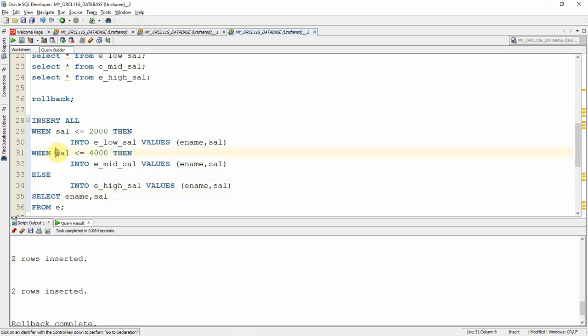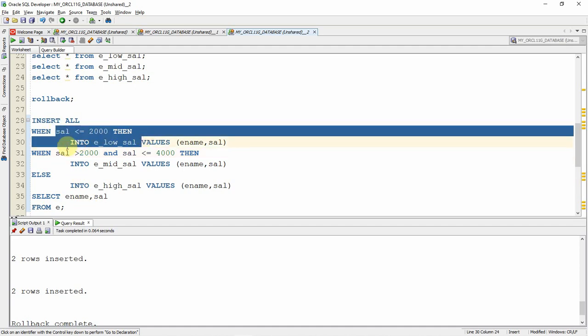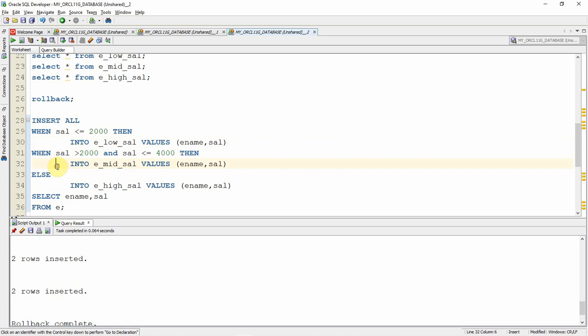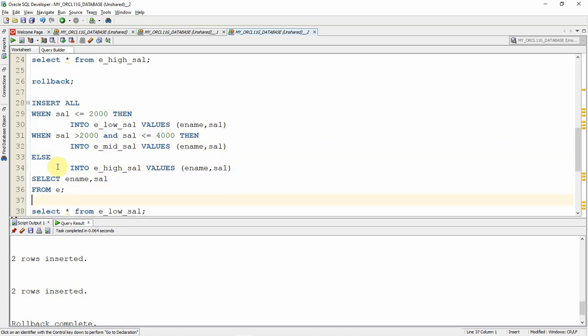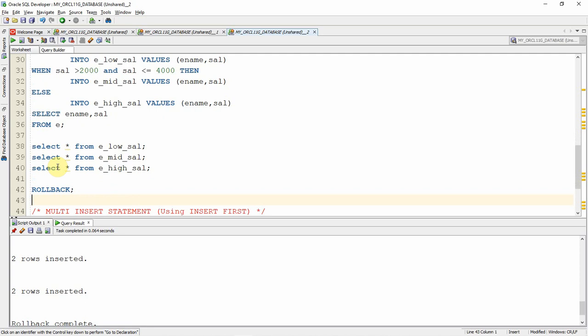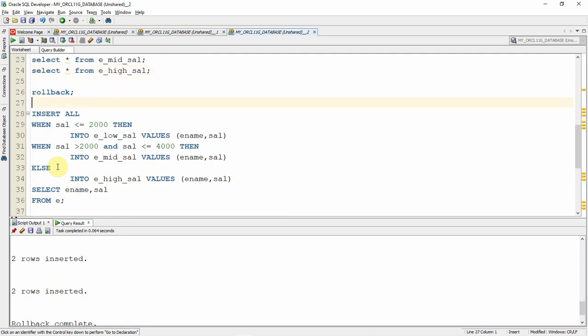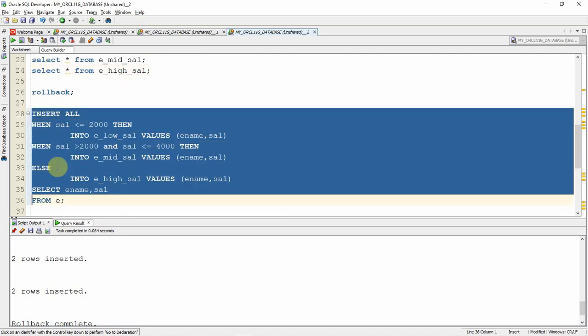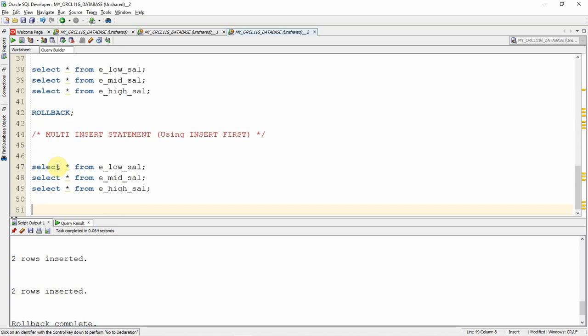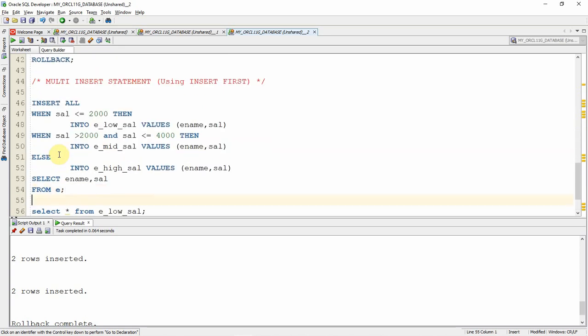So obviously we have to give here salary greater than 2000 and salary less than 4000. Otherwise what will happen is the same record will get satisfied for the first when clause as well as the second when clause. So instead of that, we can use the insert first. So let me just show you the insert first. So let us copy the same thing. So let me put insert first.